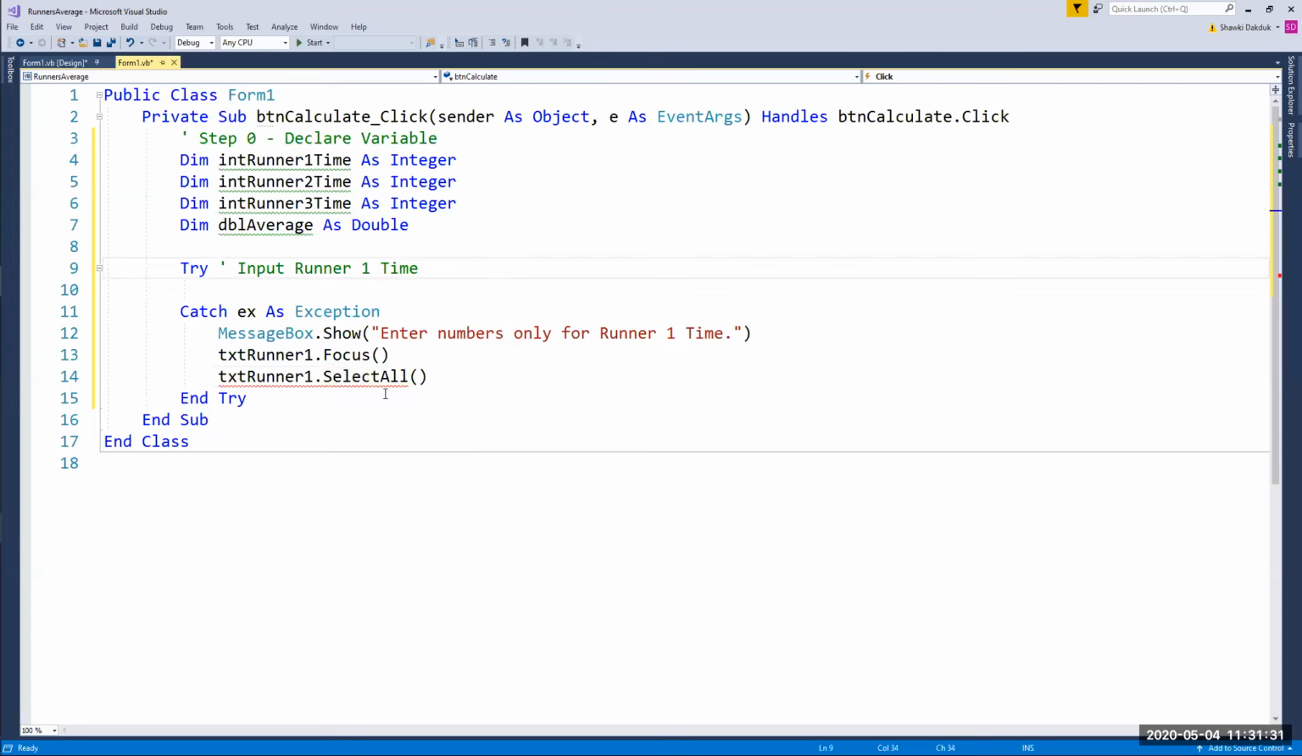The SelectAll is a method. That's why it adds the parentheses, right? If you don't put it, Visual Basic will do that for you. Let's do the next one.